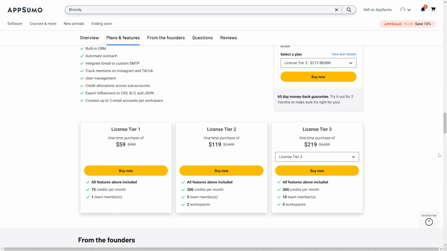Tier 1 comes with all of the features included, as well as 75 credits per month, and you get 1 team member. Tier 2 license at $119 includes all features. You get 200 credits a month, up to 5 team members, and 2 workspaces. Tier 3 license at $219 has all available features, 300 credits per month. You get 10 team members and 5 workspaces. Tier 4 has all included features, 500 credits, 30 team members, 15 workspaces. And Tier 5 at $499, you get 800 credits per month, 50 team members, and unlimited workspaces.